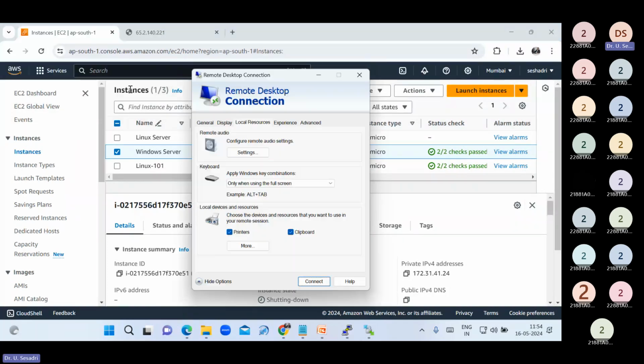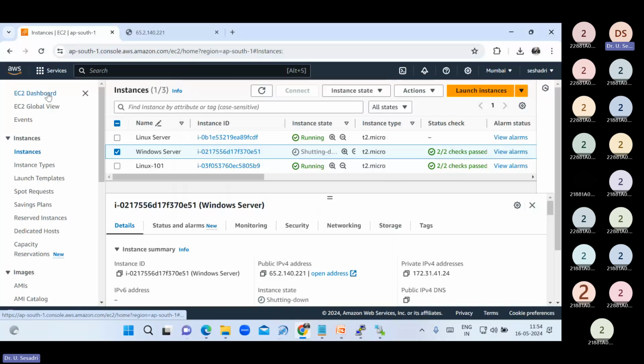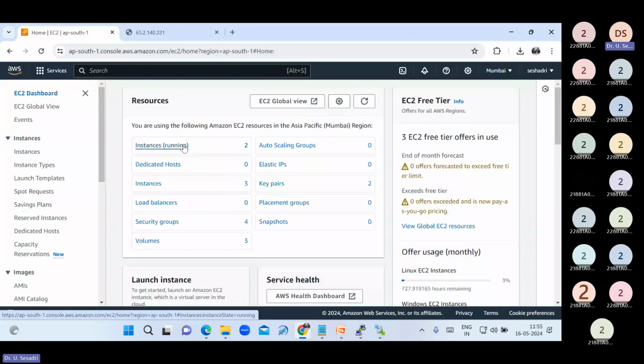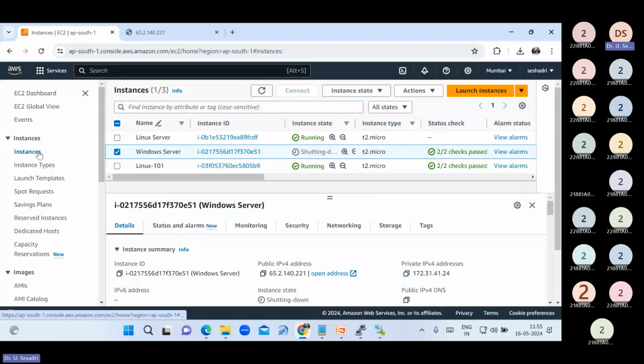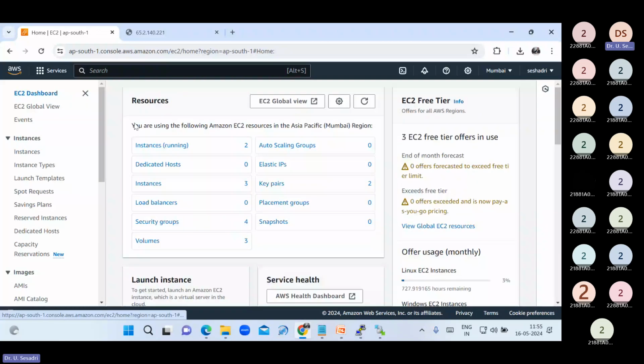Mumbai region. See, in the beginning, when you observed the Mumbai region EC2 dashboard, how many instances were running? Zero. How many key pairs are there? Zero. How many volumes are there? Zero. Now see how many instances are running? Two instances are running. The two instances are, one is the Linux server, the second one is the Linux 101 server. This is shut down. This is terminated. That's why the running instances show this. You created two key pairs, right?